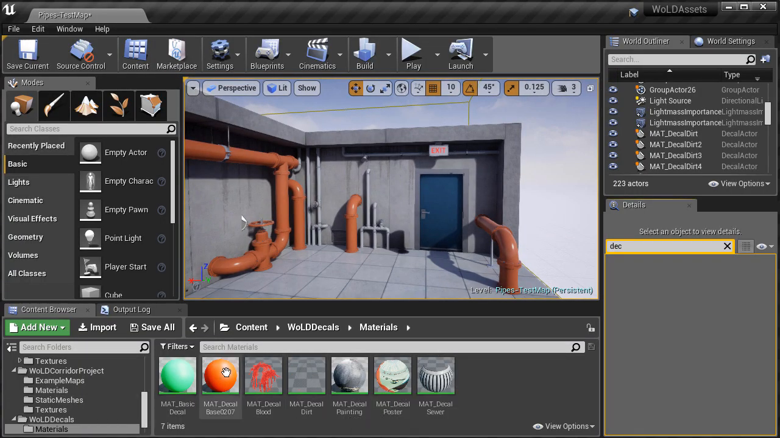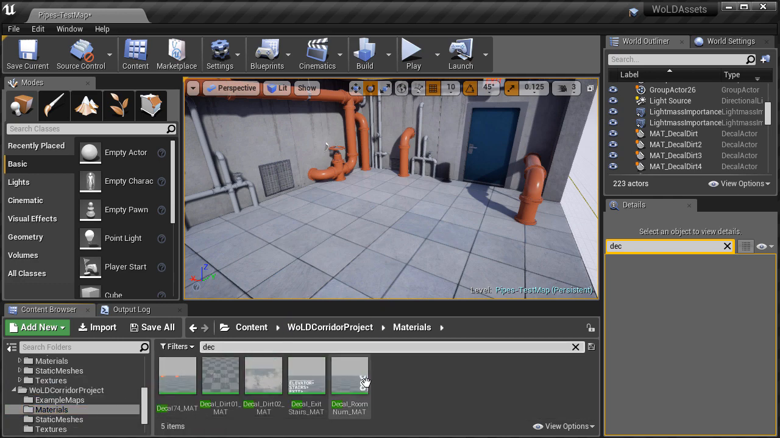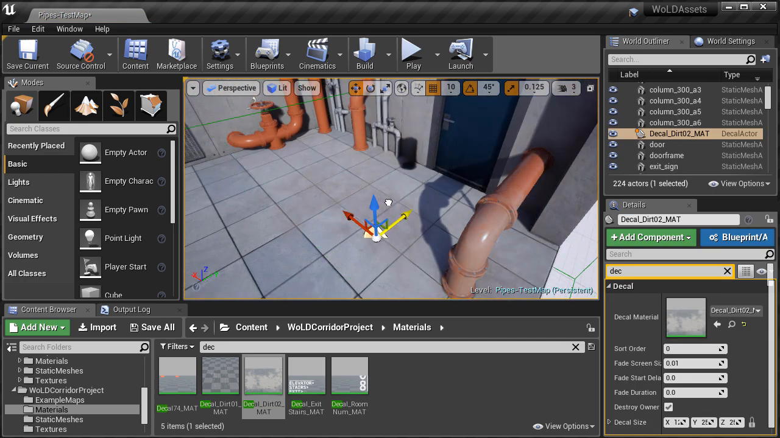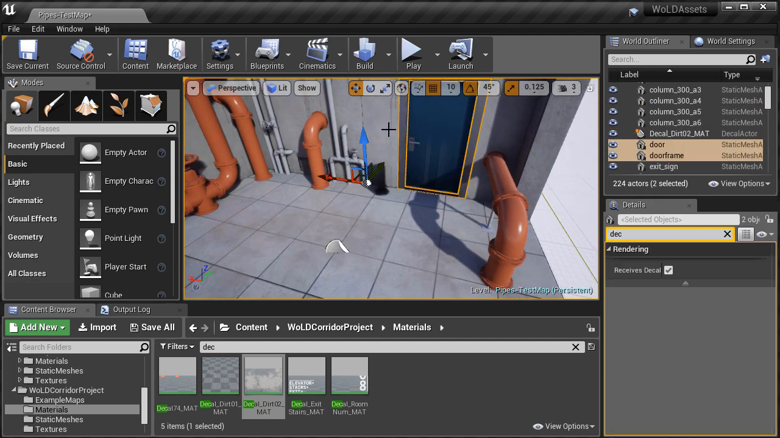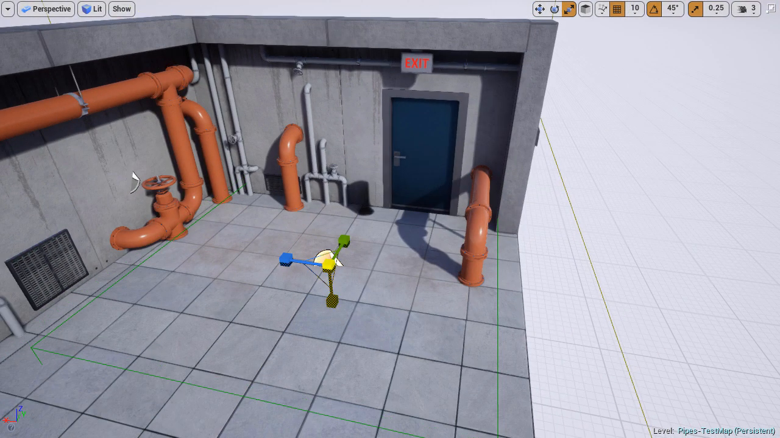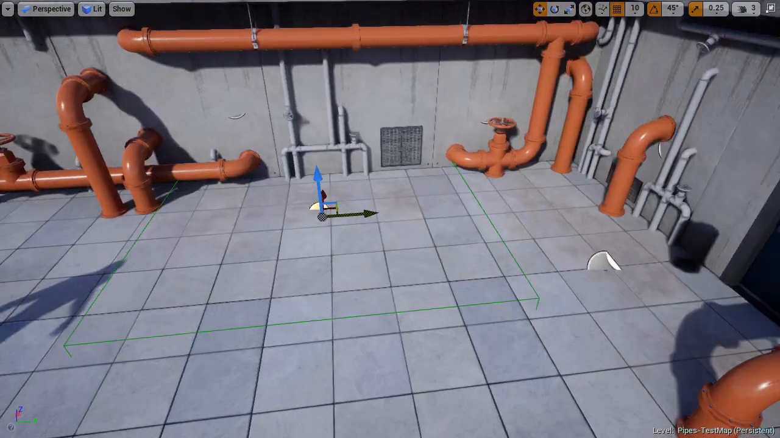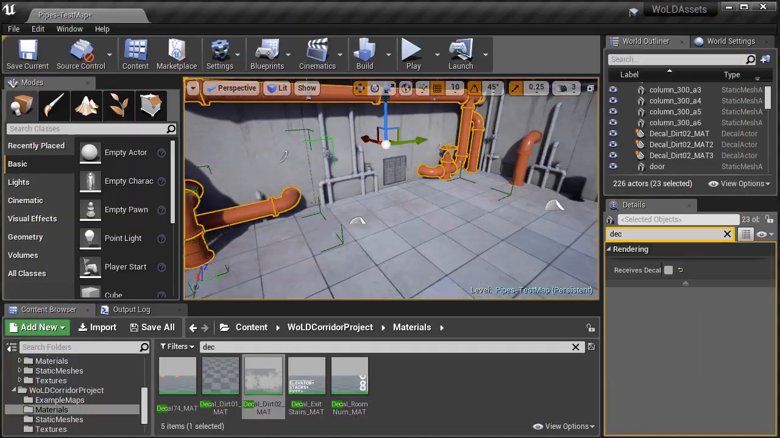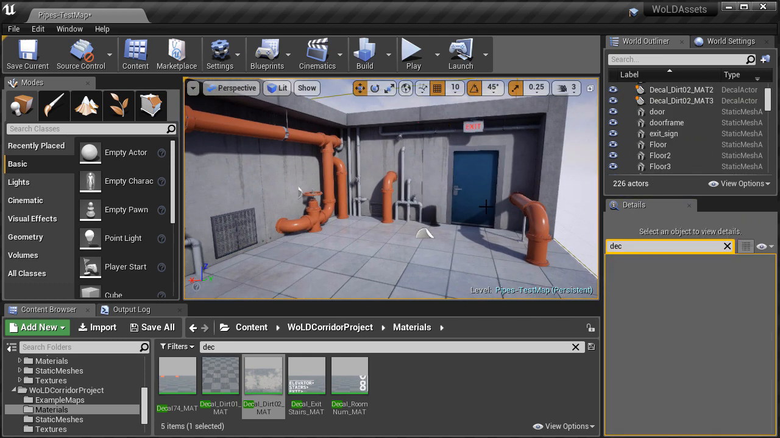I want some more decal variation. And inside the corridor project, inside the materials folder, if you search for decal, you'll find more decals to use. So I have some dirt that can be applied to a floor or a wall. I'm going to make sure to disable receive decals on the meshes I don't want to have this decal projected on. And I'm going to duplicate it again, move it over to a different part of the floor, resize it, rotate it to vary its positioning, and then update to disable receive decals on most of the static pipe meshes.